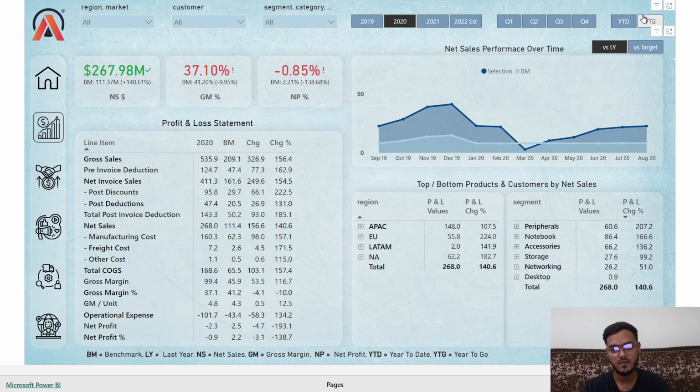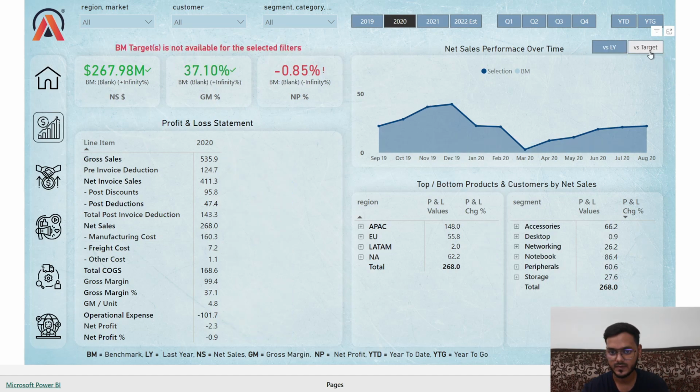On the top, we have all my filters here, and these two are benchmarks. Let me explain how these two work. The first one is last year, and the second one is the target. We have the forecasted data, or I should say the targeted data, for the year 2022 only. So if I click on target, it will not show me the data because I don't have targeted data for 2019, 2020 and 2021.